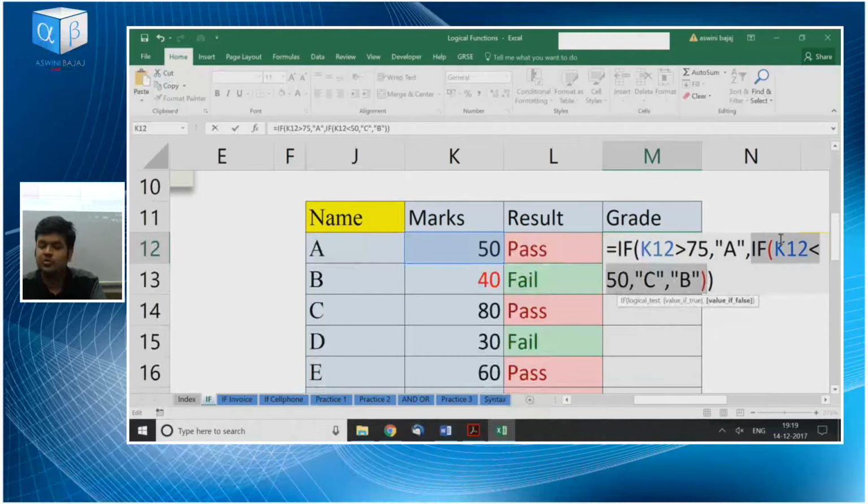So now we just need to check whether this value is greater than 50 or less than 50. If you wanted, you could have done: if K12 is greater than 50, then the answer is B, otherwise C. You could have taken it that way as well. There could be multiple ways in which you could write the same formula. Here we are taking if K12 is less than 50, the answer is C, otherwise it's going to be B. Is that clear? Is that correct?